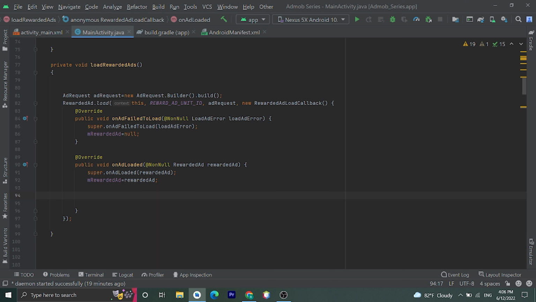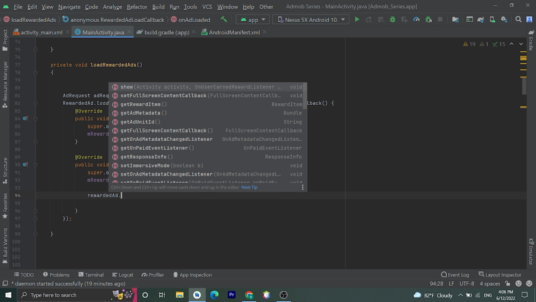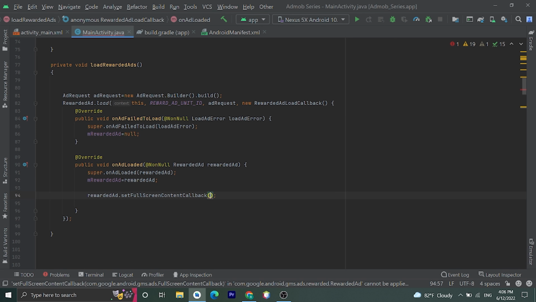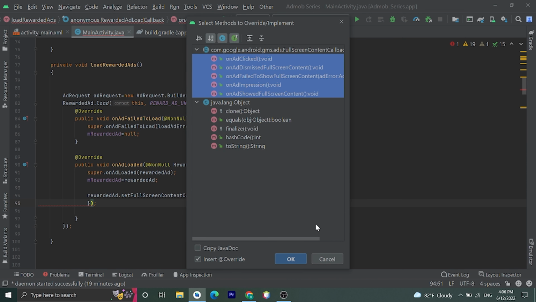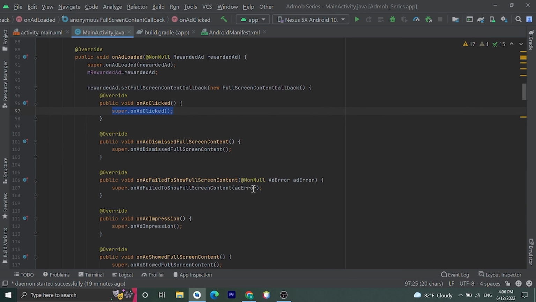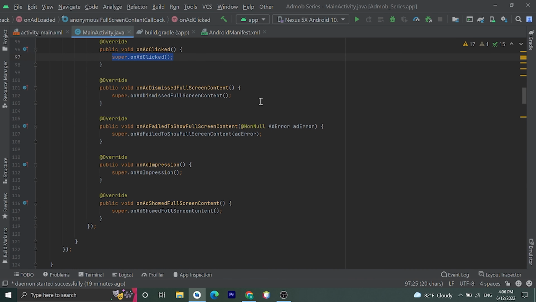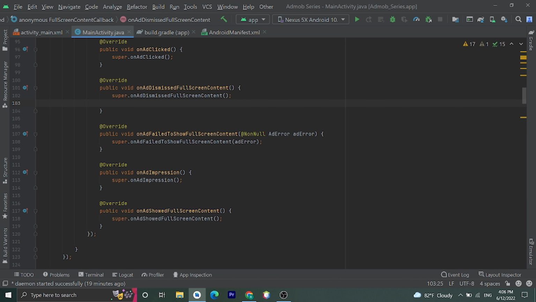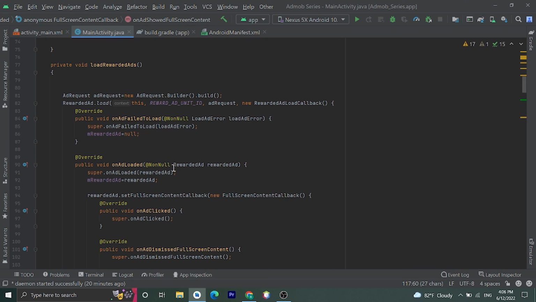Then we can add a rewarded full screen content callback also to track our rewards. Let's do that. rewarded.setFullScreenContentCallback, new FullScreenContentCallback. Here we have 5 methods. Let's implement all of them. You can view all of them. For now we need onAdDismissedFullScreenContent. If we need more rewards after showing one, then we can load rewards here also. Okay, you can view this function also. We don't need this here.